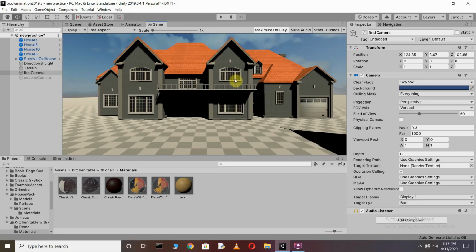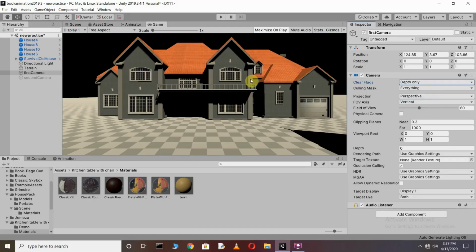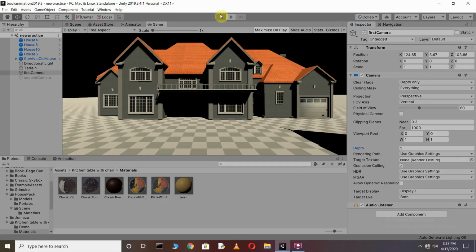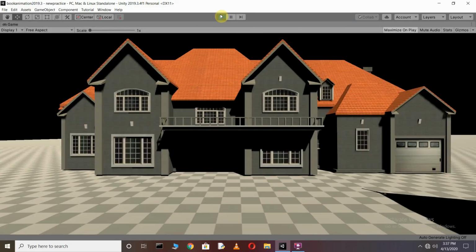For this, we have to change two things in the first camera. First, we have to change the clear flags to depth only. After this, we have to change its depth from 0 to 1. Press Ctrl S to save your changes. Now just press play. You can see in display one, it shows only my house.